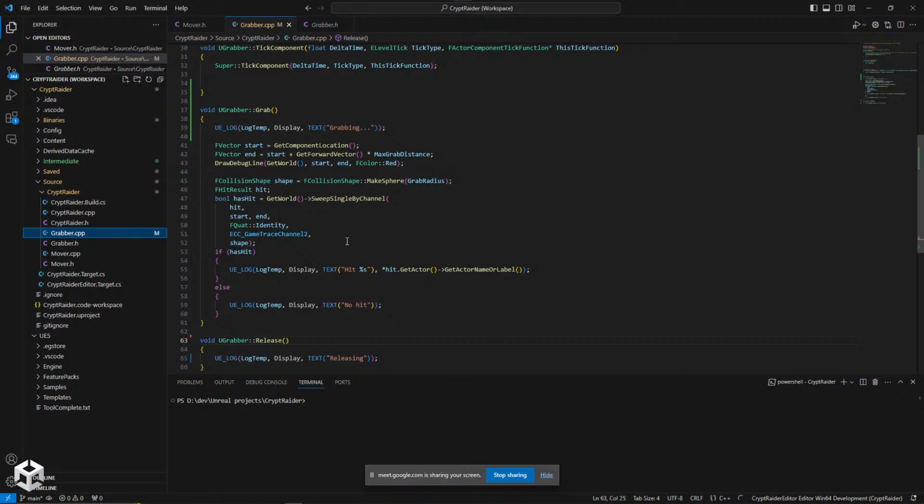Right now, one interesting thing, the way these are defined, you define something called a trace channel, and then you can say whether by default things will ignore it, or things will block, or things will overlap on it. And then you can assign different objects for this trace channel. Do they ignore it, or block, or overlap on it? And so that's how I handle that.